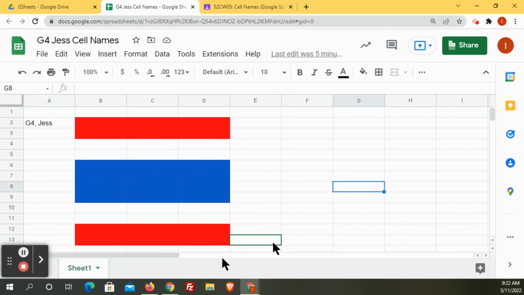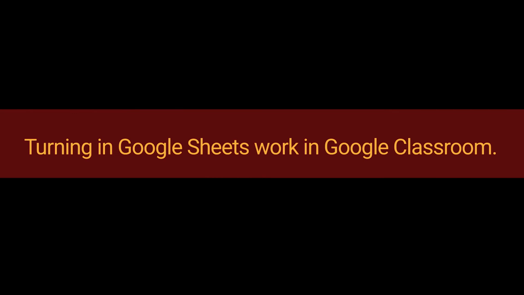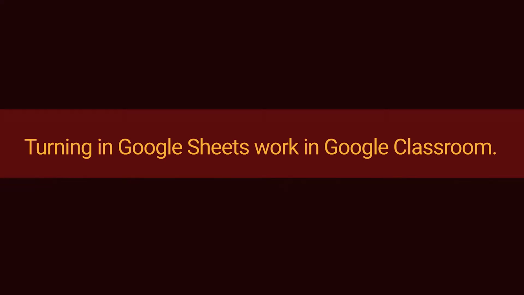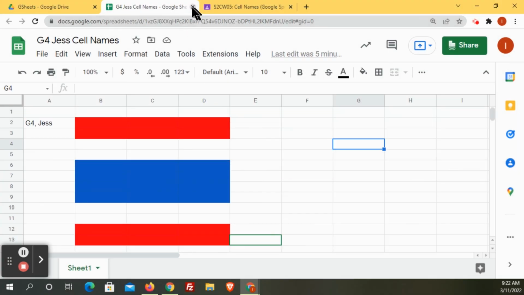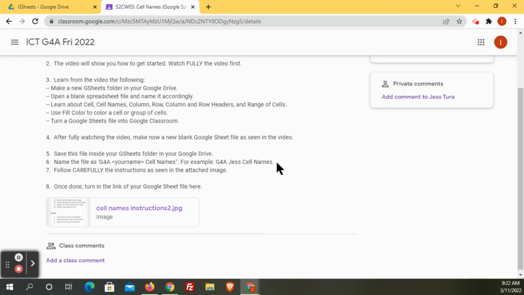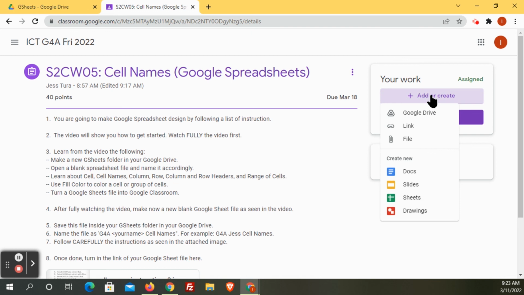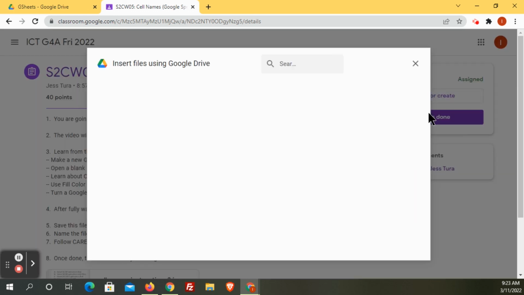Okay, so that's for the first box. Now you go to Google Classroom and continue for the rest of the boxes there. Once you are done, you can close your Google Sheets file. And if you're ready to turn in, you just go back to our Google Classroom. Make sure you are turning it in on the right activity post. And you go to add or create, Google Drive.